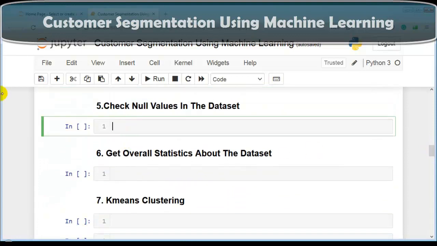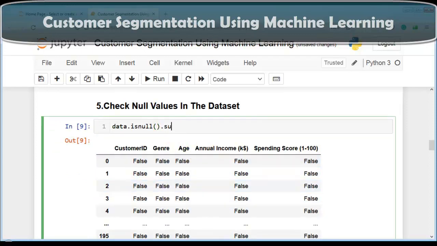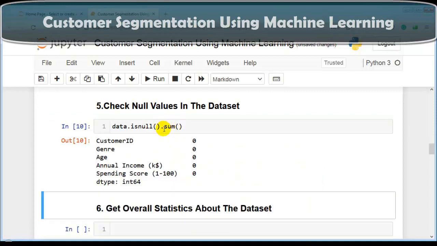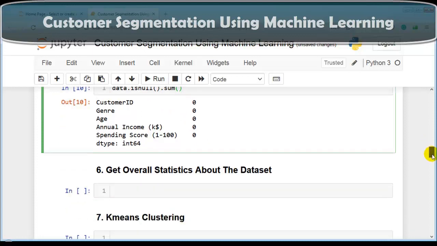In this question we have to check null values in the data set. For that let me write data and we have to use the isnull method of pandas data frame. Let me execute this cell. As you can see here, the output is a pandas data frame with boolean values. Now let's find the sum of true values using this sum function. As you can see, the output is 0, 0 and 0, means we do not have any null value in our data set. So this way we can check null values in the data set. So now our next question.